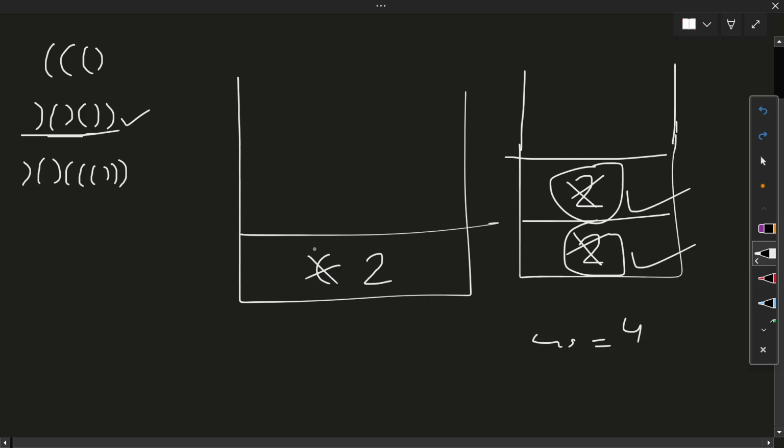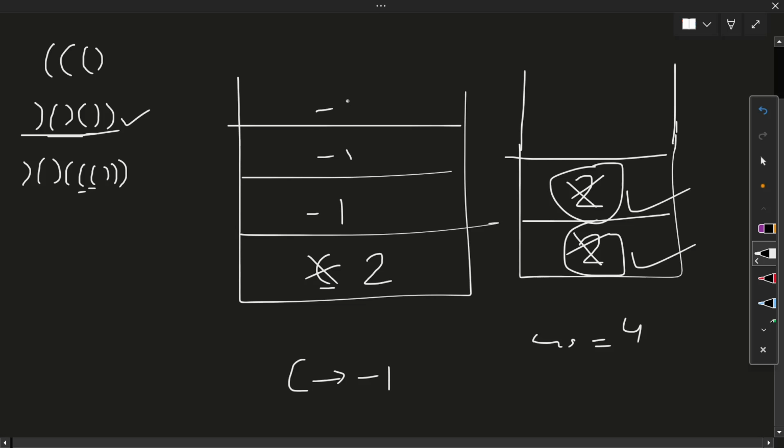Now maybe you have a doubt: how will I manage this? Here this is a character and here it is an integer. So how will I add or push values in this stack? We just need to consider the opening brace. For an opening brace I will push -1, because -1 is not a valid value, so I can easily push. Next we have an opening brace, just push -1. Next we have an opening brace, just push -1. Next we have an opening brace, just push -1.